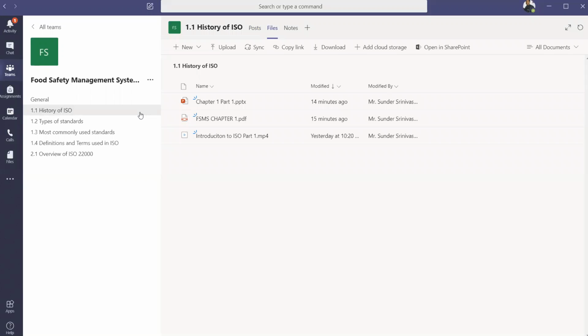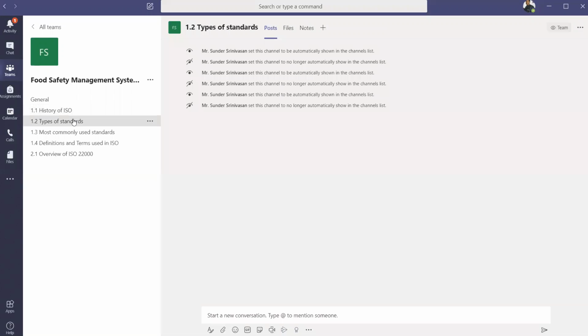Now in this part I'm going to talk about scheduling your lecture. How will you schedule your lecture? Let's say I want to schedule a class for my second topic, that is types of standards. Very simple, I'm going to click on types of standards. So this is going to be an individual session.